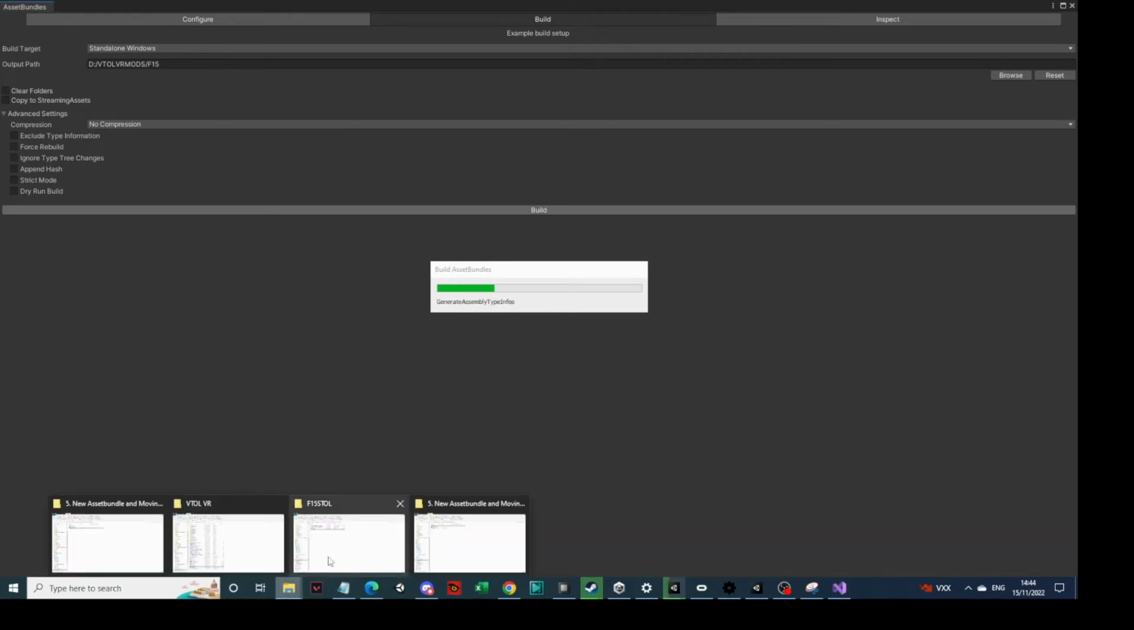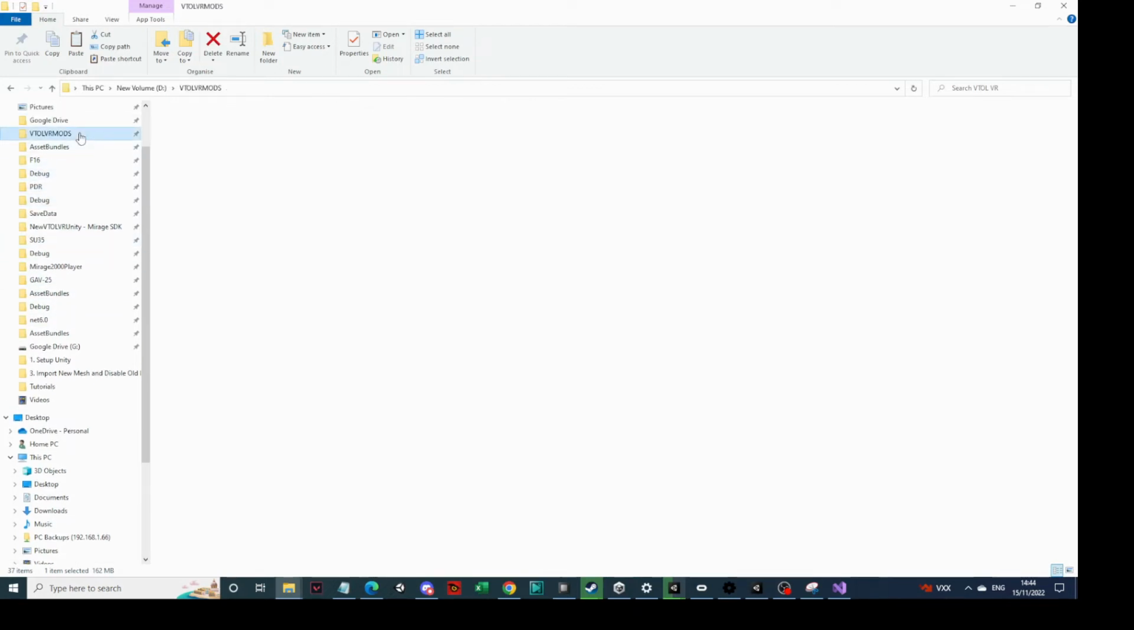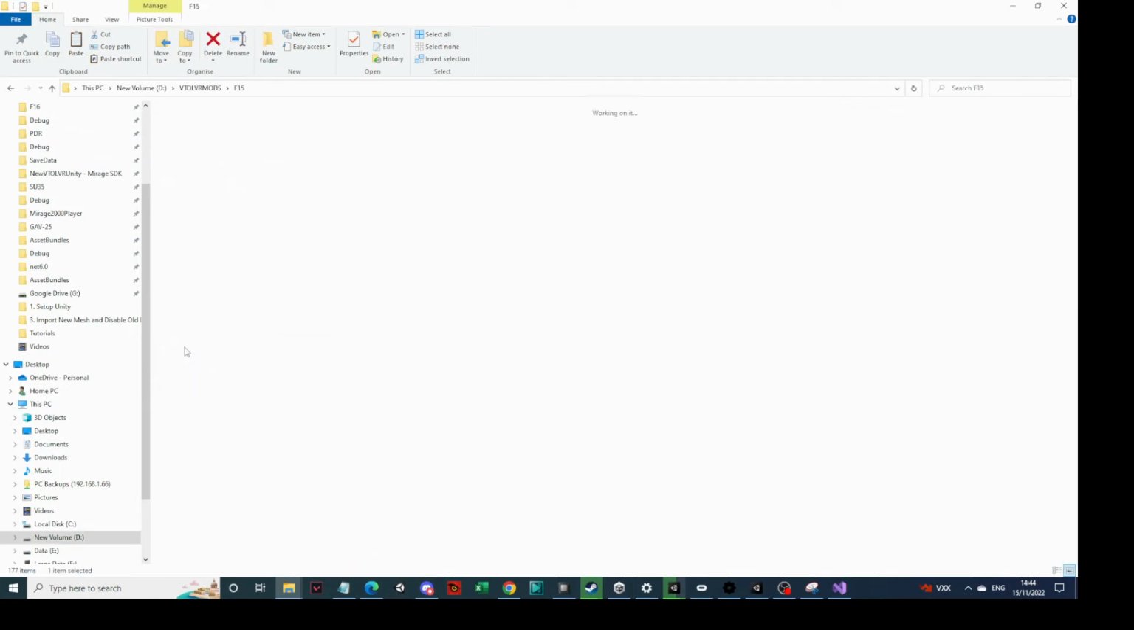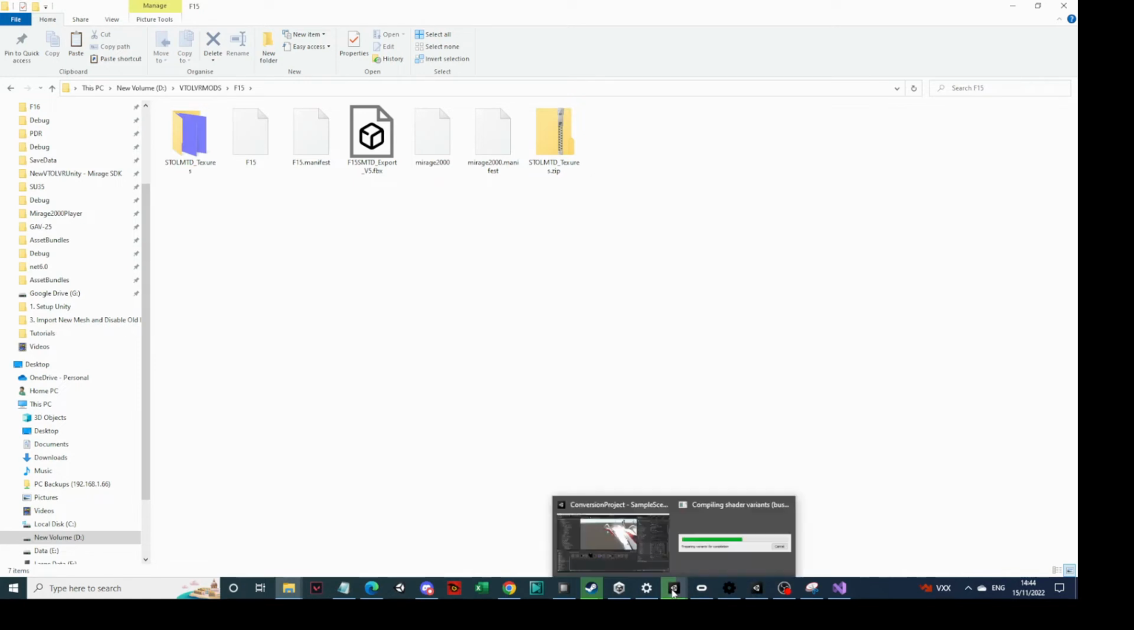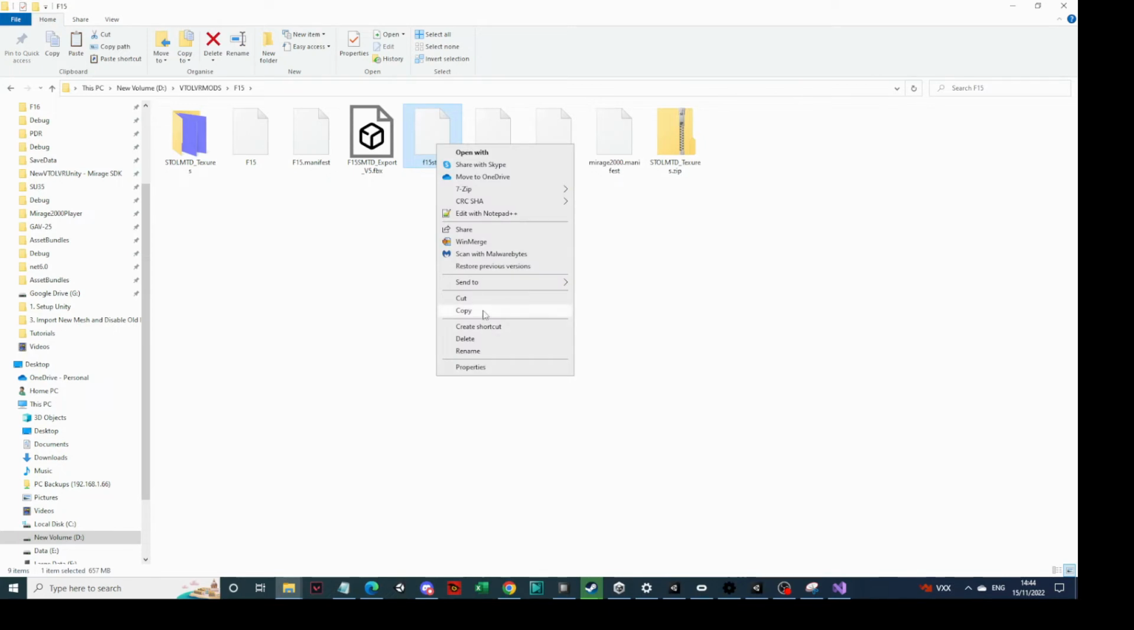If we now go, wait, we'll look for it in here, where we should find it under VTOL VR mods, F15. Hopefully, once this bit here updates, finishes its work, it should drop with an F15SL asset bundle in here. There we go. So it's created as the F15SL. Copy that, and we'll put that into our folder.